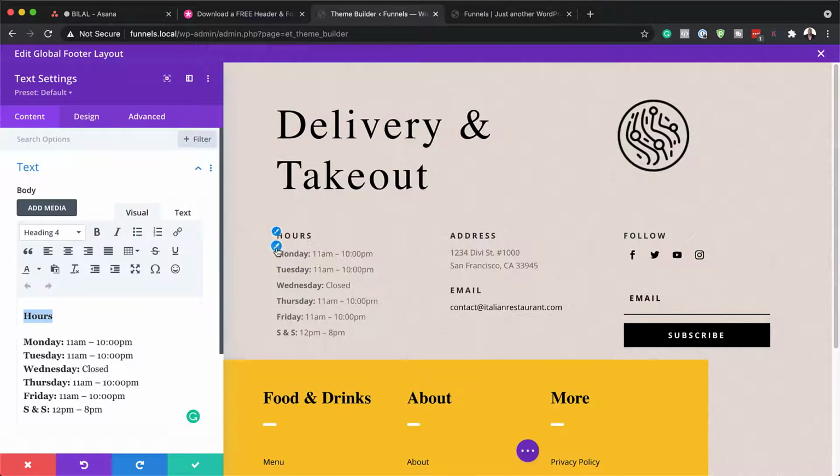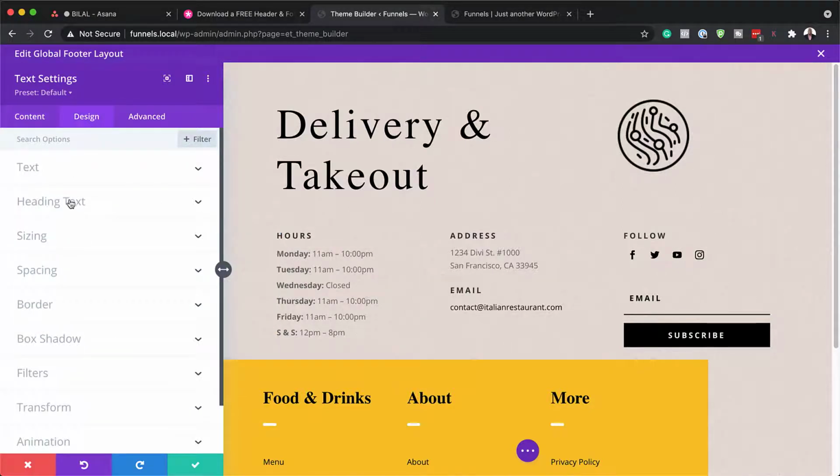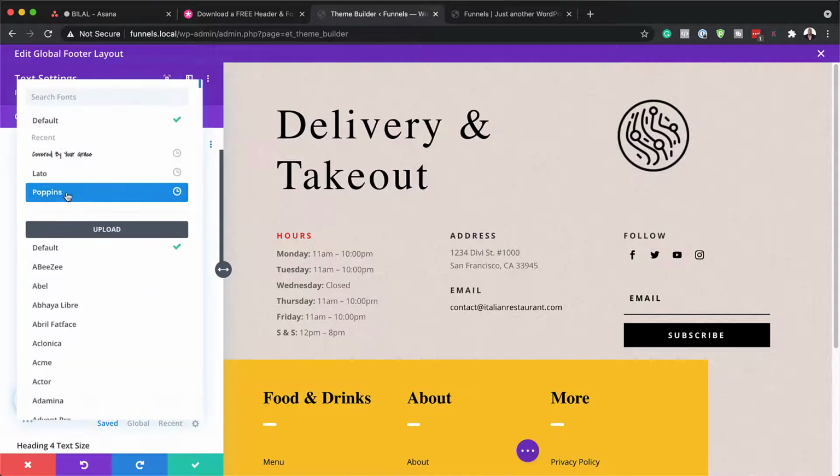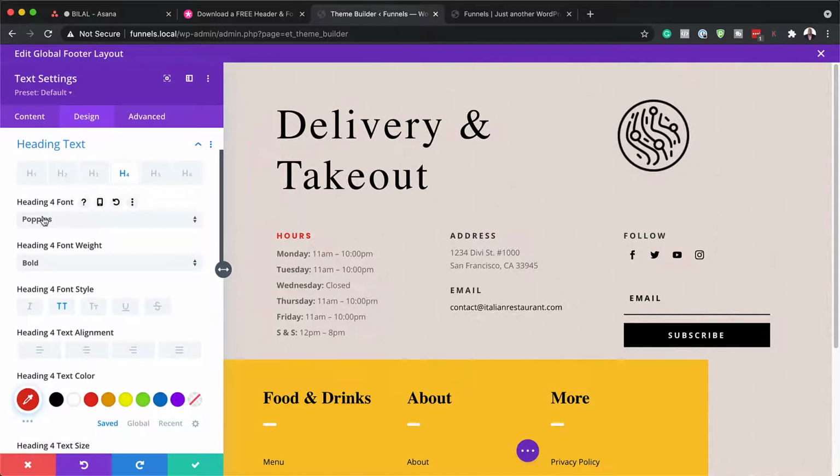To make changes to this, you can target heading 4 by coming over here to design, heading text, making sure heading 4 is selected. You can start changing this. So you can see hours here has been changed. This is where you change your colors and also change your font. So I can choose, let's say, Poppins.